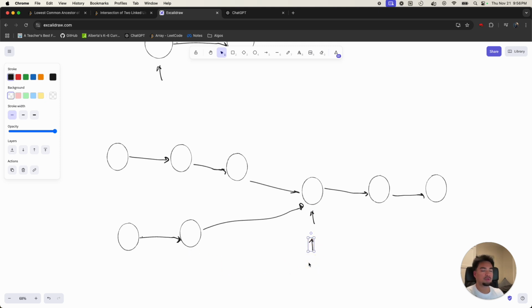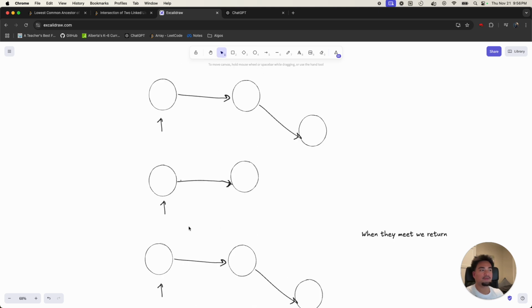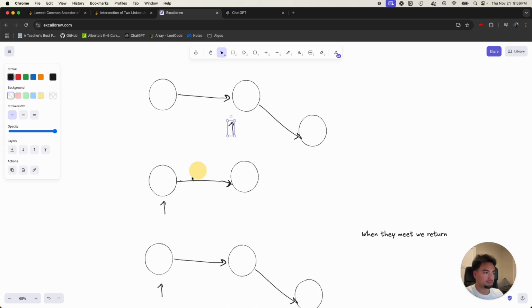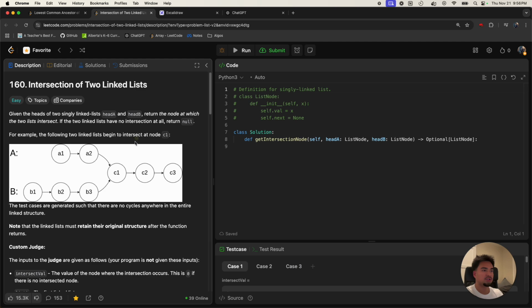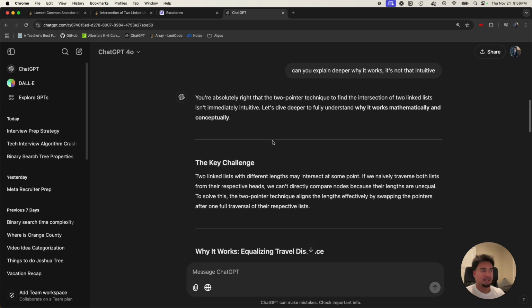So that's how it works for the case when the number of nodes before the intersection are different between the lists. If it's the same, they'll just converge faster. And if they never have an intersection, they'll just never converge, and then you could just return false. So that's how you solve the intersection of two linked lists. It's not that intuitive.